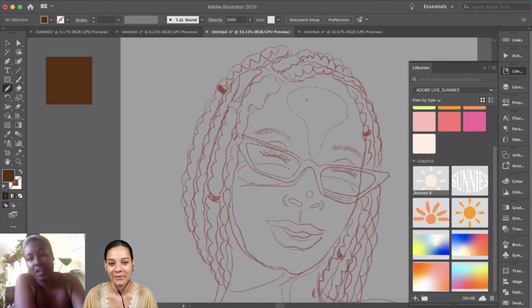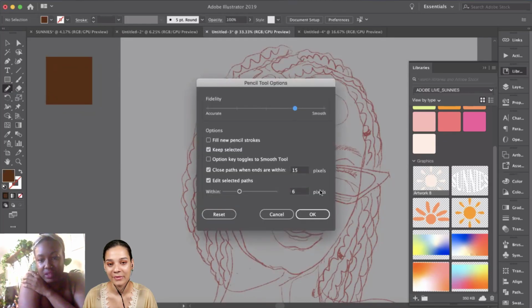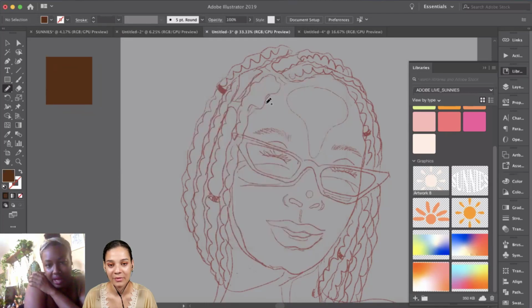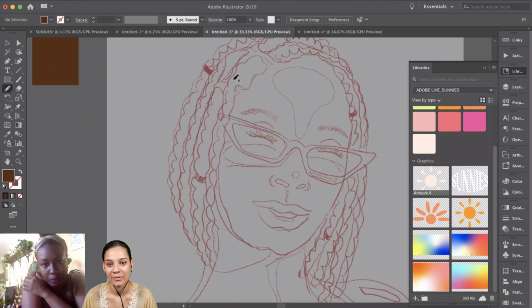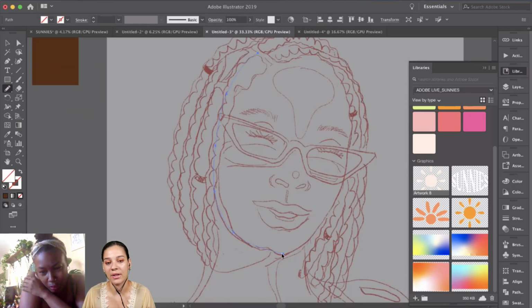So when I get into illustrating, I like to personally use the pencil tool. I think that just gives it a little bit more personality. And then I also, again, play around with the fidelity. For this, I'm gonna go a little bit more smooth, and then I'll go in with the smooth tool afterwards. And so for this, are you just building out the larger basic shapes of the illustration before you get into the detail? Is that the goal here? Yes. Awesome.